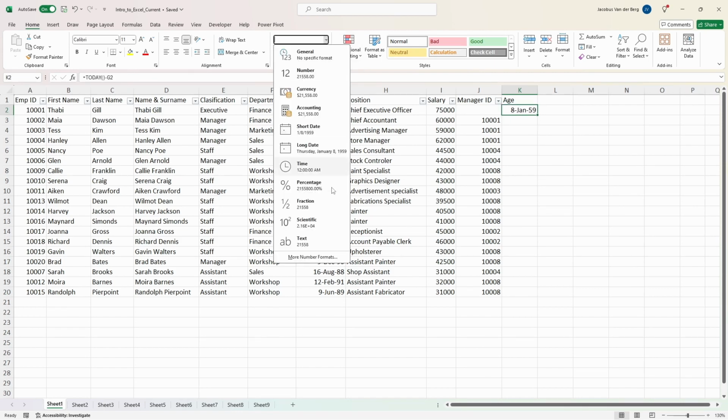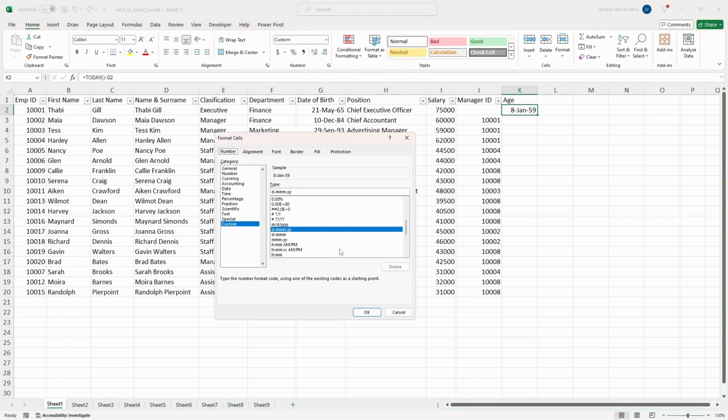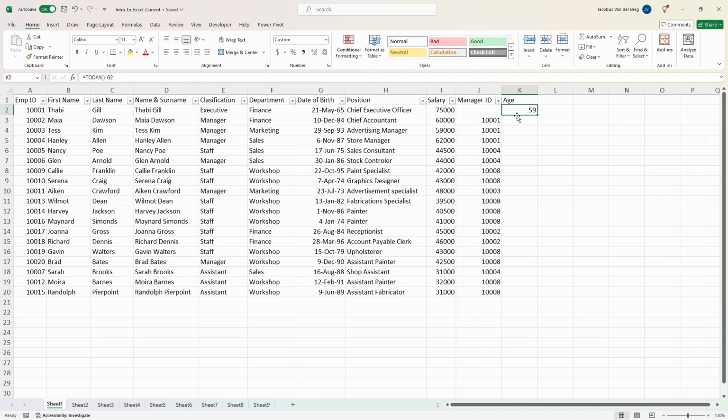You simply use more number formats and change it to only display the year. And that will give you the age of each individual, but also make it dynamic so that if the date changes, the age changes as well.